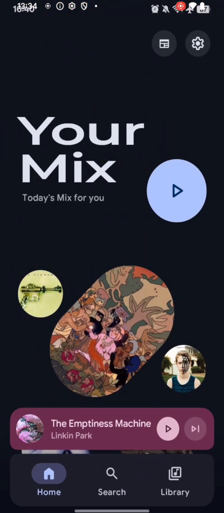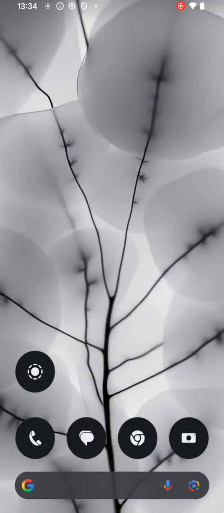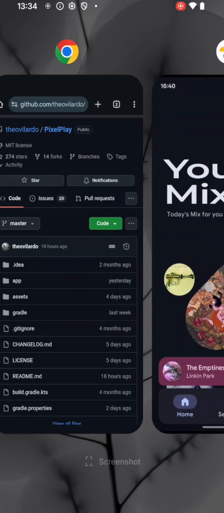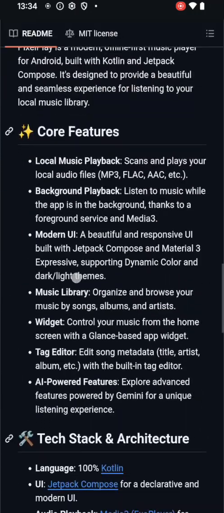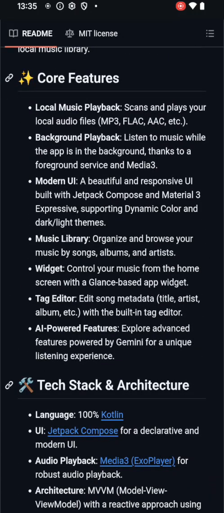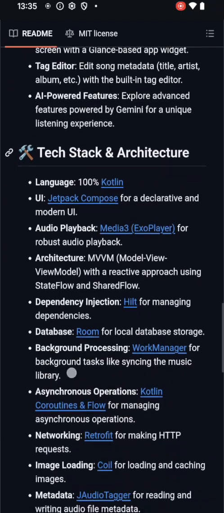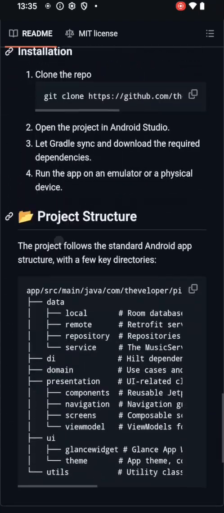This is the UI mix, a daily mix for your songs, which changes every day. And apart from that, it also has a nifty widget as well. I'll show you that. So first and foremost, let's get hold of this app. So these are all the features you could see from here. Let's install the app onto our phone first and then get the job done.